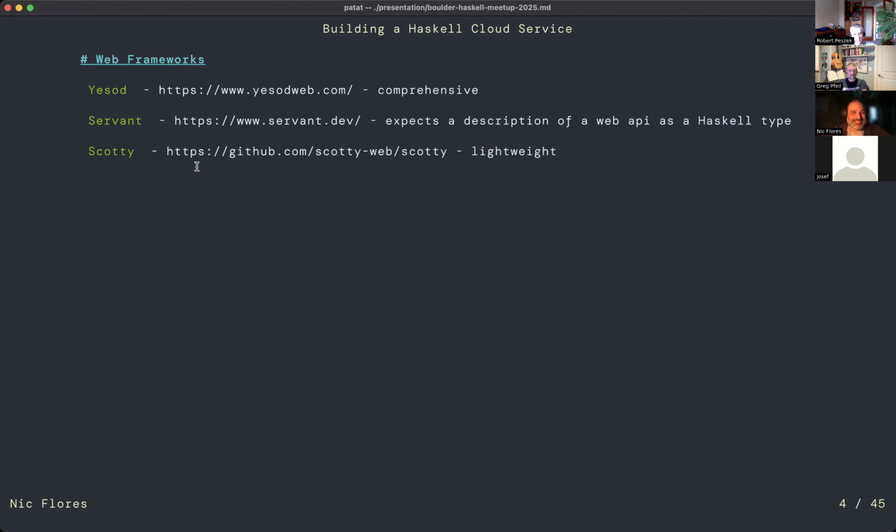And that's when I landed on Scotty, right? Scotty was super lightweight. That's what I ended up choosing. They say it's Sinatra inspired. That doesn't really mean much to me because I've never really used Sinatra. But when I looked at the definition of the server and the handlers, it was very familiar, almost Rust-like in a way.